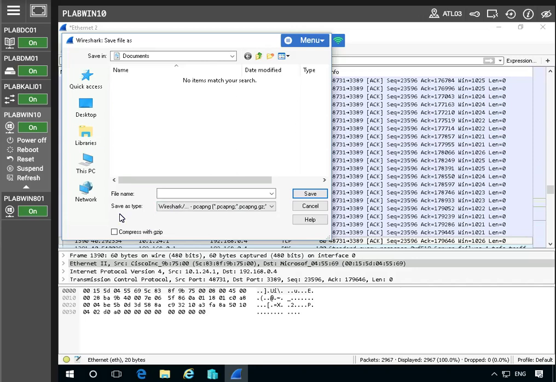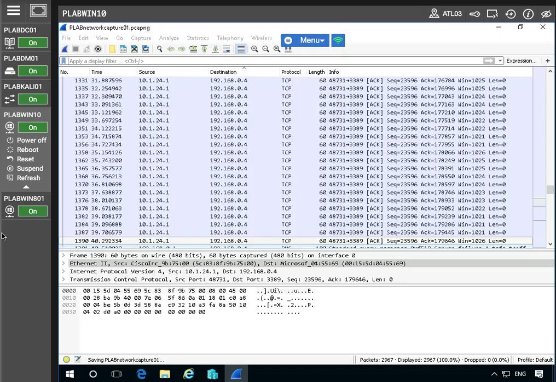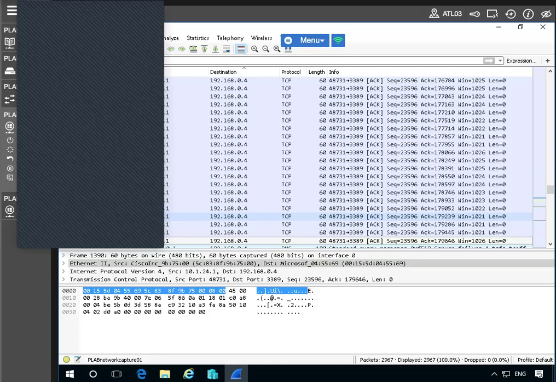And then we're just going to save it as Lab Network One. And we can just save it as the regular pcap, right? All right, perfect. So let's move on to our next exercise.